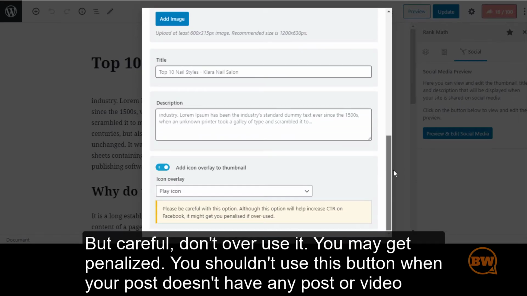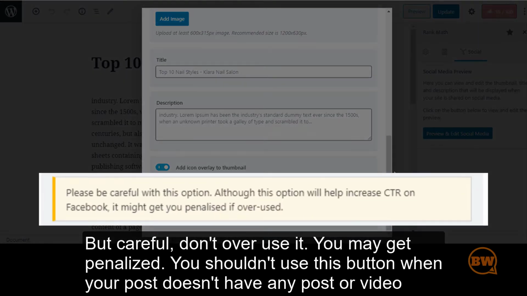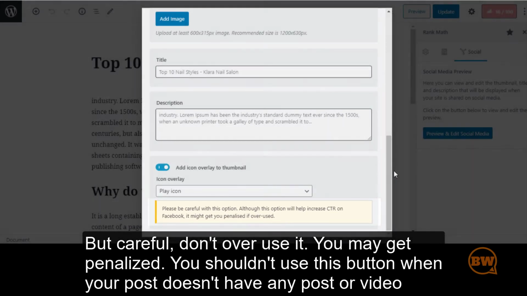But be careful, don't overuse it. You may get penalized, and you shouldn't use this button when your post doesn't have any video or GIF.